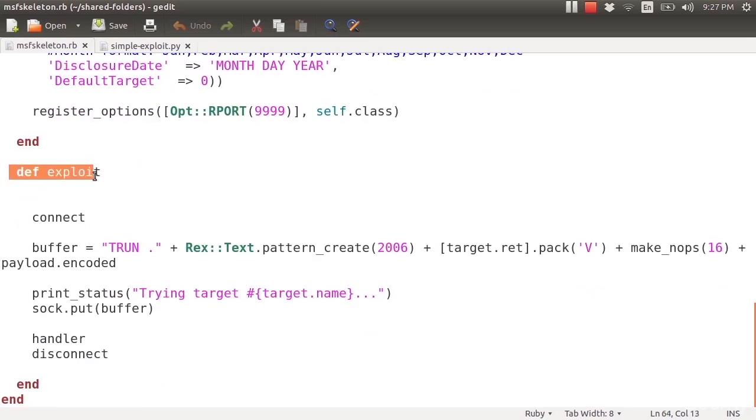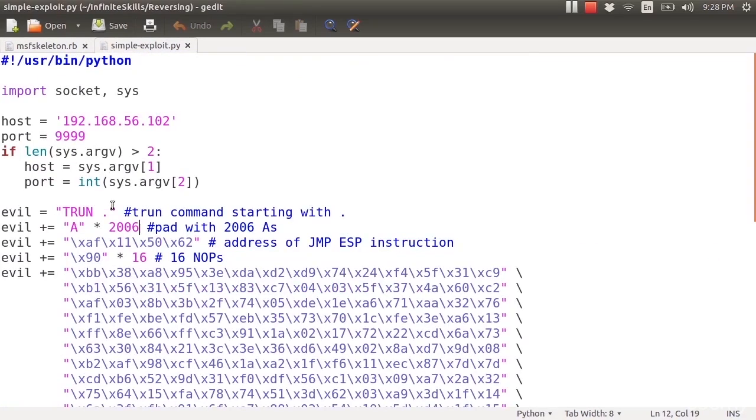Under def exploit, this is Ruby's way of defining a function. In this case, the function is called exploit. And here is how this exploit works. If you look at the logic in the script, the first thing I do is connect to the socket. Then I have to build a command. So I'm going to build up a buffer. It starts with trun, period, with a space in between. Again, compare trun, period. Then I have 2006 characters of padding.